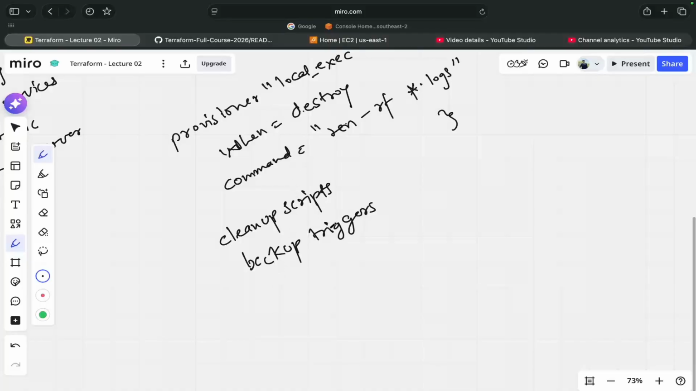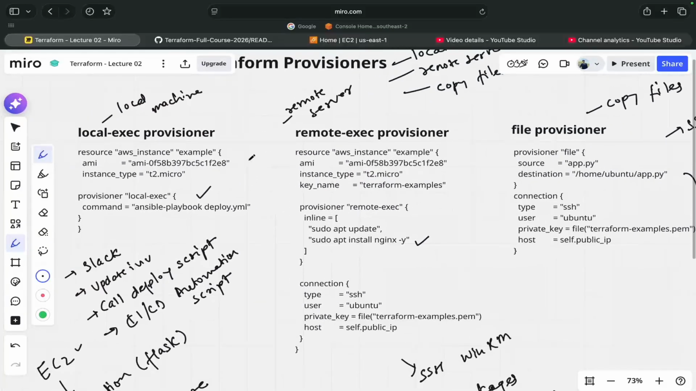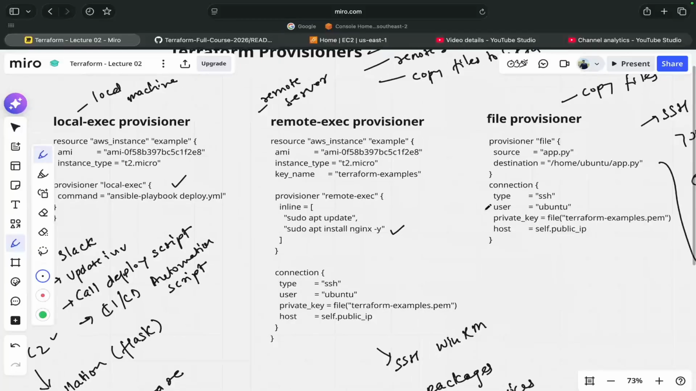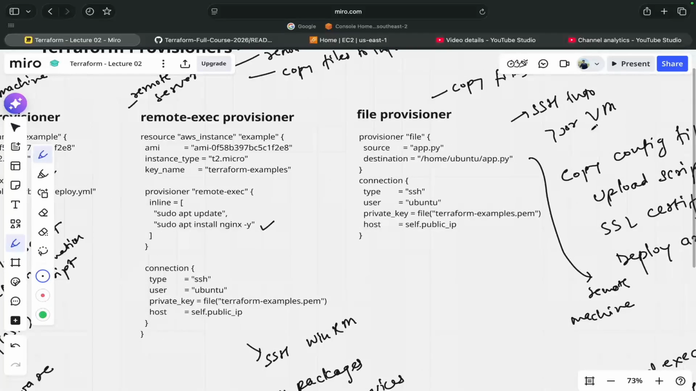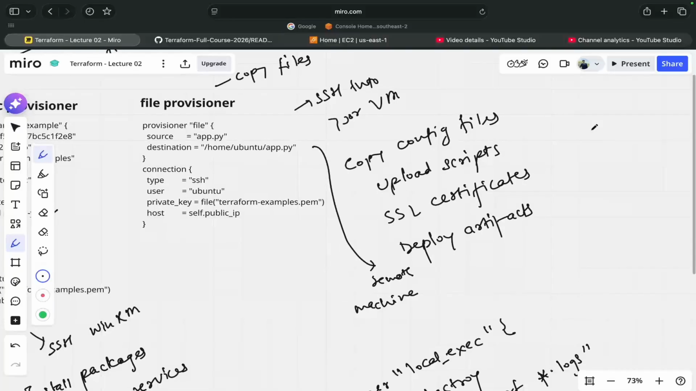So after your deletion, the backup will trigger and it will back up all your important files and information. Okay, and I've taken an example of logging the deletion events, right? So even though these provisioners are useful, like we have seen that local exec is useful, remote exec is very useful, and file provisioner is also useful when it comes to copying your important artifacts, or your SSL certificates, or your configuration files.